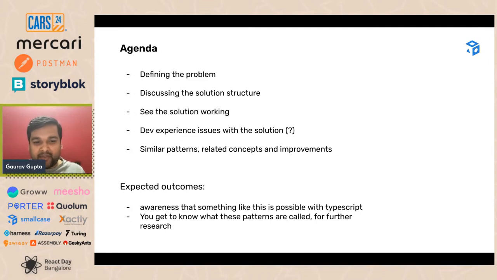Then the expected outcomes out of the session, I am definitely not expecting you to understand this pattern just by going through this talk. I'm expecting you to know that these kind of things are possible with TypeScript, and I'll give you some pointers about what these patterns are called so that you can do your further research.